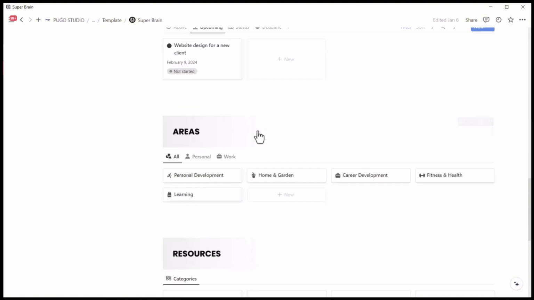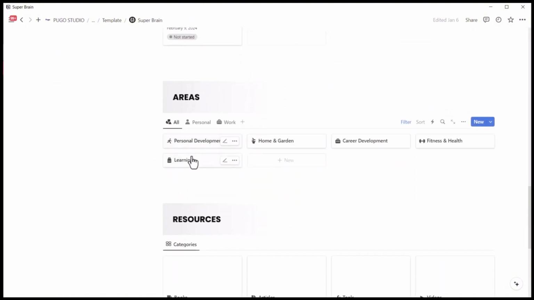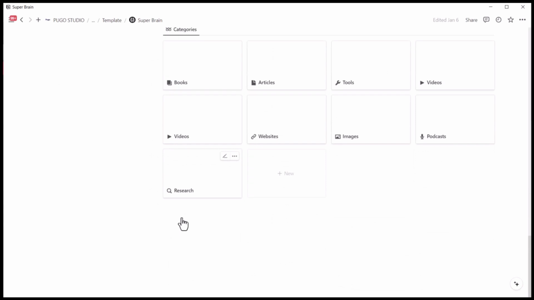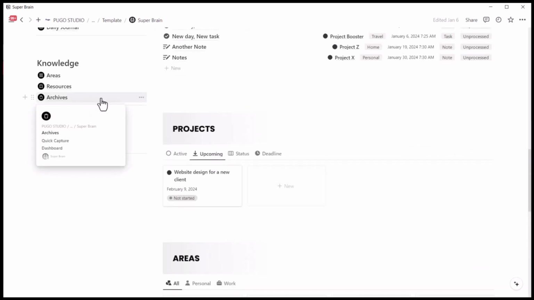Now we've reached the areas section in the dashboard. If you haven't noticed, these past sections were all based on the PARA method, projects, areas, resources, and archives, which you can see here on the site.